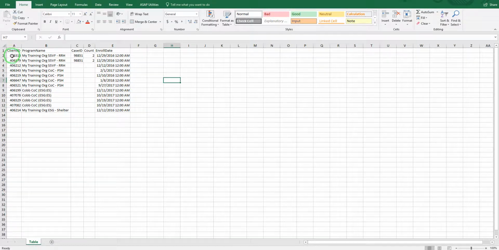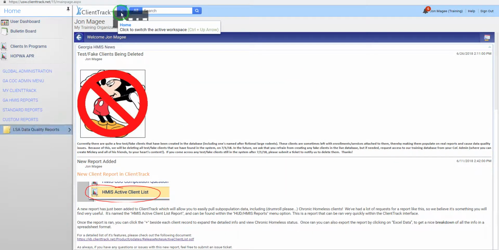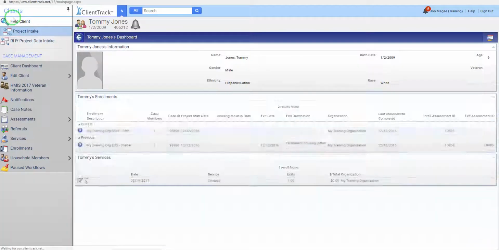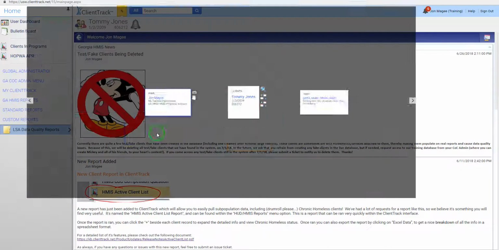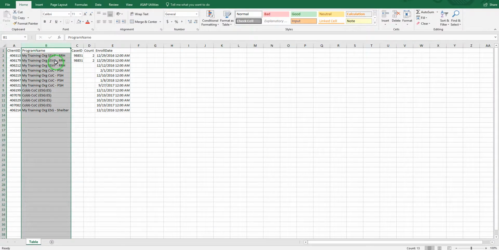So here we have a client ID, which of course is important, because if we're going to go in and fix this data, we need to know what client we need to pull up. So this client ID, we can just copy and paste into the global search up here into ClientTrack, or we can do it in the find client. Let me get out of this workflow. If I'm under find client, I can paste it in there either way, and it's going to allow me to search for that client. Next we have our program name, so we'll know what's the exact program that enrollment we need to be looking for in the system.